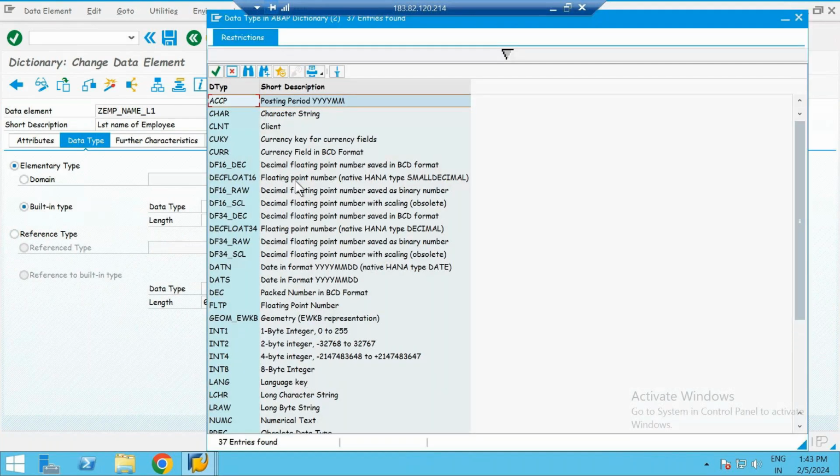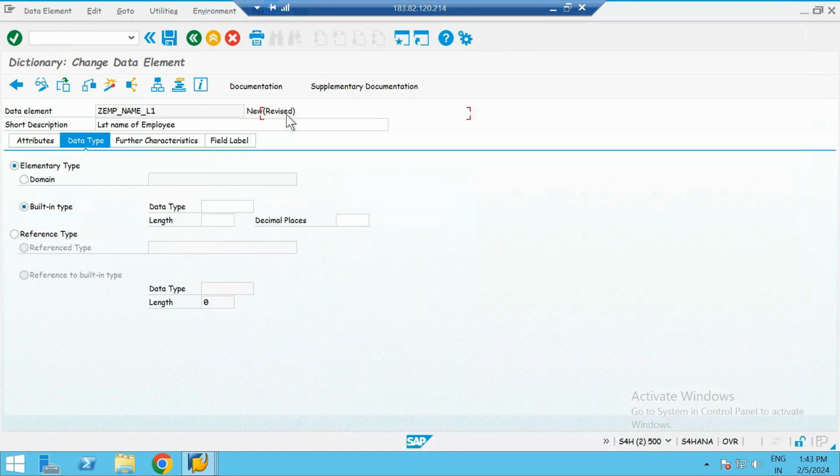So again I want a character string because I want alphanumeric values. Then for last name, the maximum length can be 20. So I click on enter, char 20. So char 20 is my data type name. See, I'm not saving my data, I'm not checking my object. So I'll directly click on activate.